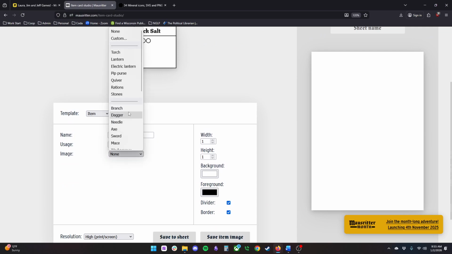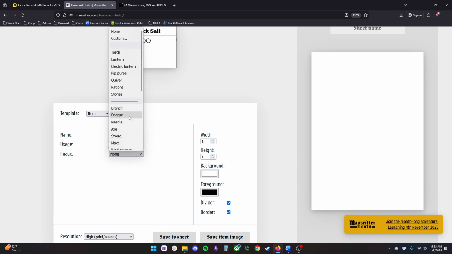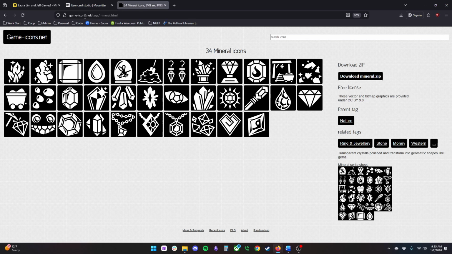It is preloaded with some of the images from the actual official items in the game, but it's very easy to bring in your own custom items. If I click custom instead of choosing one, it's just going to give me a browse window where I can look for a file. But of course, I need an image for that. For that, I go to a different site, which is gameicons.net, which has thousands and thousands of free icon-style images.